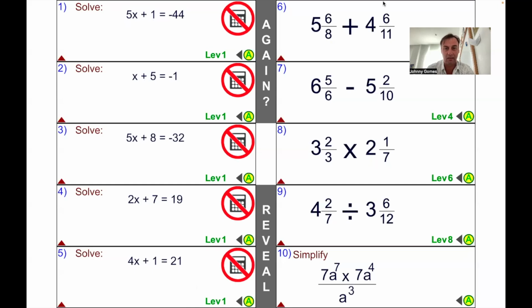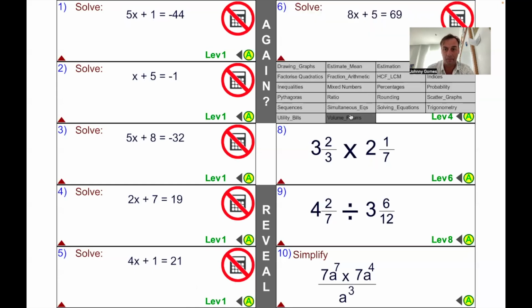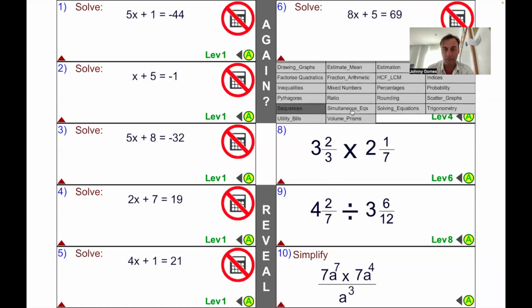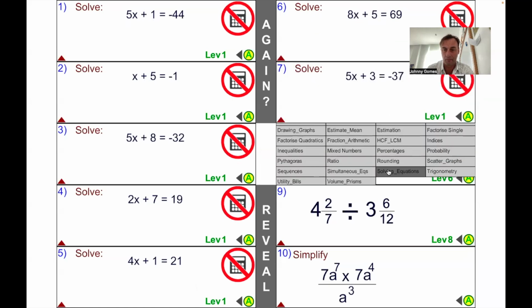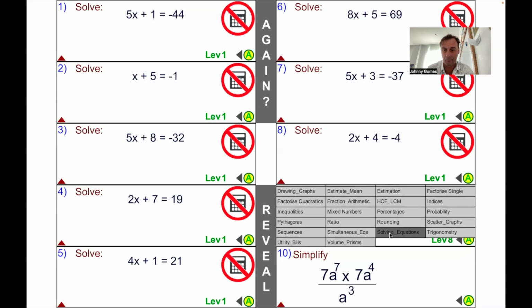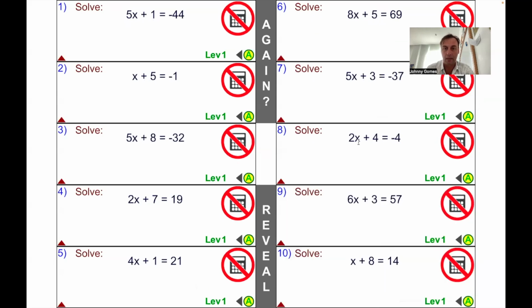So it takes a moment to set it up. Oops, sorry. Okay, so we've got level 1 to go all the way up to 18. So let's just do the first 10 levels.